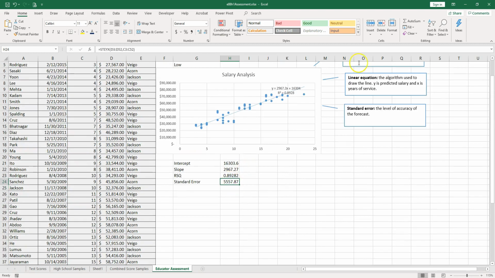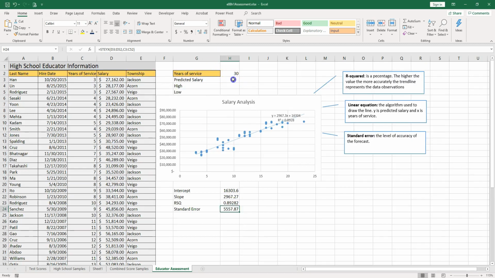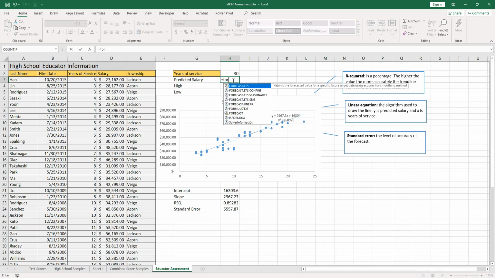So basically, if you get the Y representing the salary based on the years of service, which is X, that predicted value can go up or down by the standard error. Okay. So let's see an example. For 30 years of service, what would the predicted salary be? You can use the chart, but let's go ahead and actually use a function. And there is a function, FORECAST.LINEAR. That's exactly what we have. We have a linear forecast.